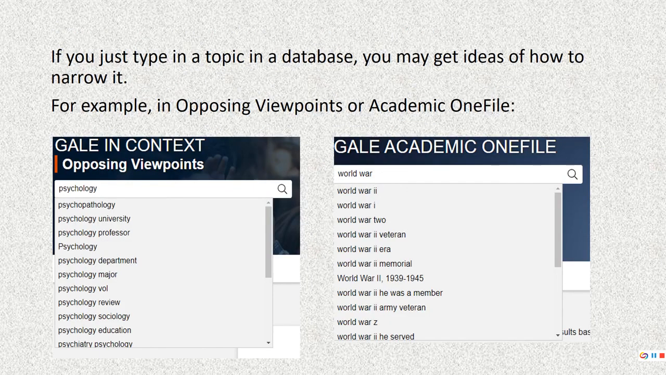One final way you may refine your topic is if you type in a topic in the database, you can get ideas of how to narrow your topic even further. Opposing Viewpoints and Gale both have these options.